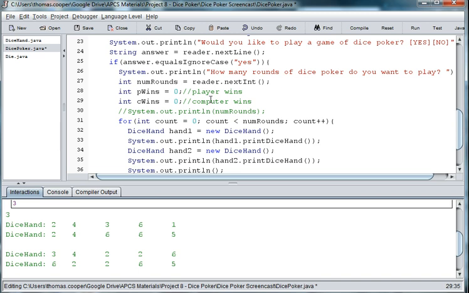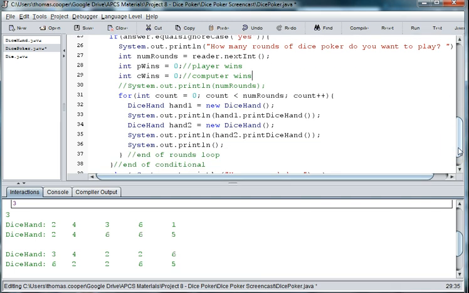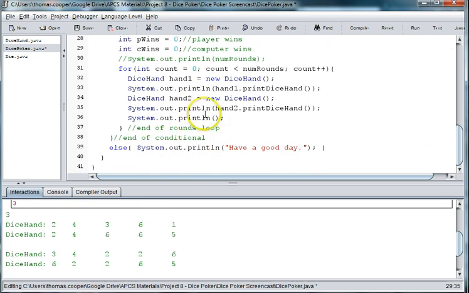And then we need to be able to call the computer hand or the player's hand and differentiate between the two. So in order to differentiate between the computer hand and the player hand, I'm going to change hand one into C hand and hand two into P hand for player hand. And then I'll go ahead and put in those comments.